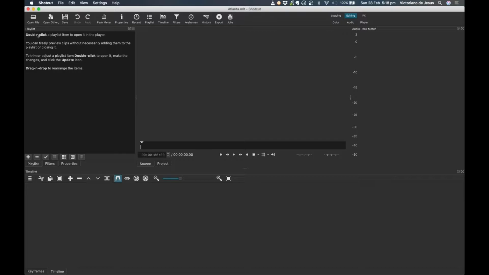So on the left here, we've got our playlist. In the middle, we've got our clip monitor. We've got our audio peak meter here on the right, which we don't see anything, but we will see our audio levels over there. We've got our toolbar here for our editing. And then lastly, at the bottom here, we've got our timeline. So that's the basic of our user interface.